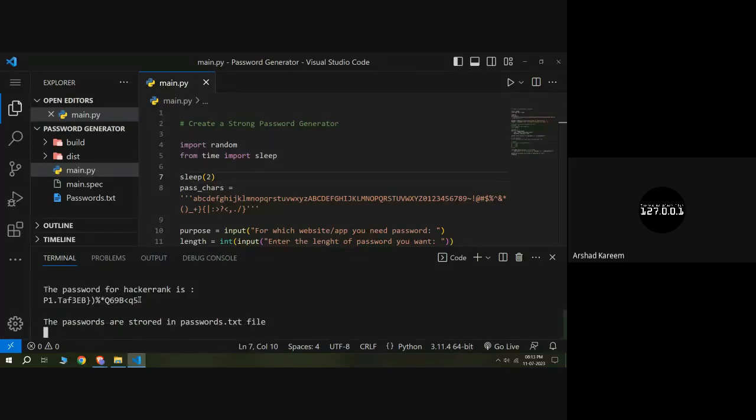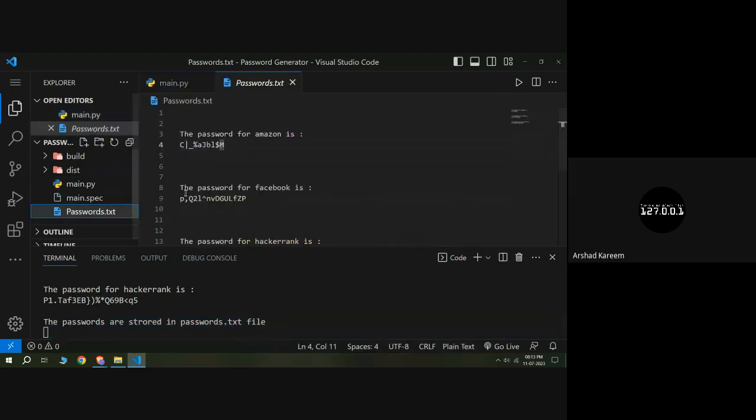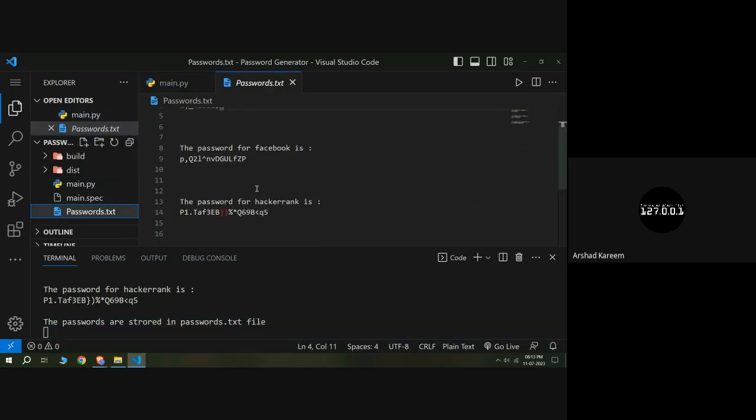So I got a password and it is saying the passwords are stored in the password.txt file. Let me check it. So yes, you can see this is my HackerRank account password now. So it has waited for 10 seconds. After that, my program got terminated successfully.